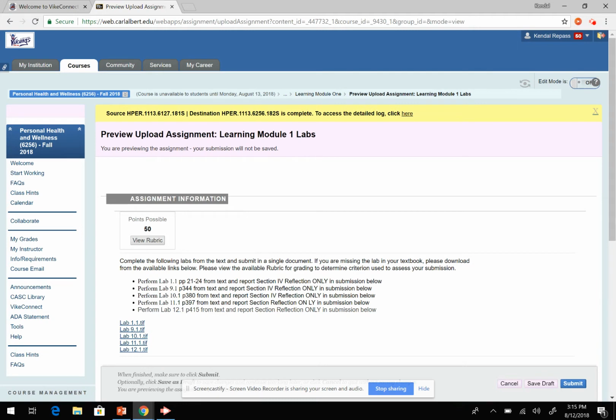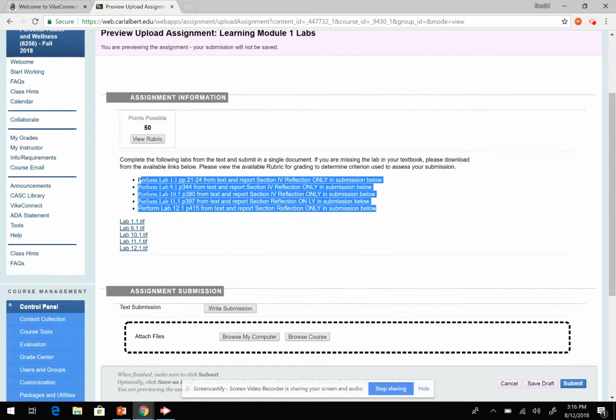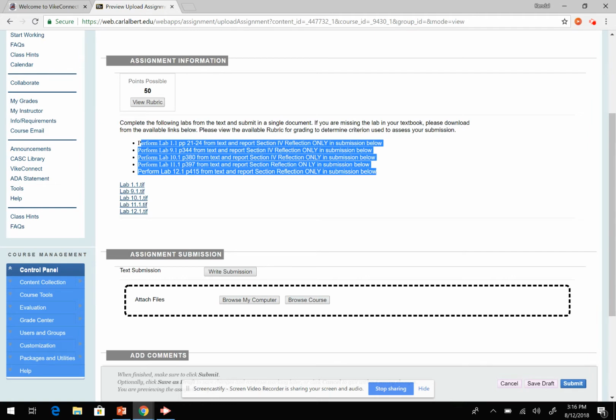Here is the Module 1 labs. What I'm asking you to do is do all labs, put them together in a document, and submit all labs in one document by clicking this button right here.